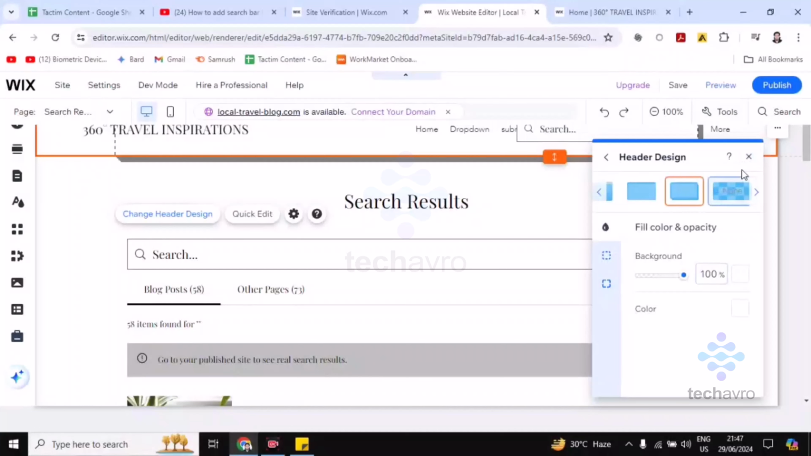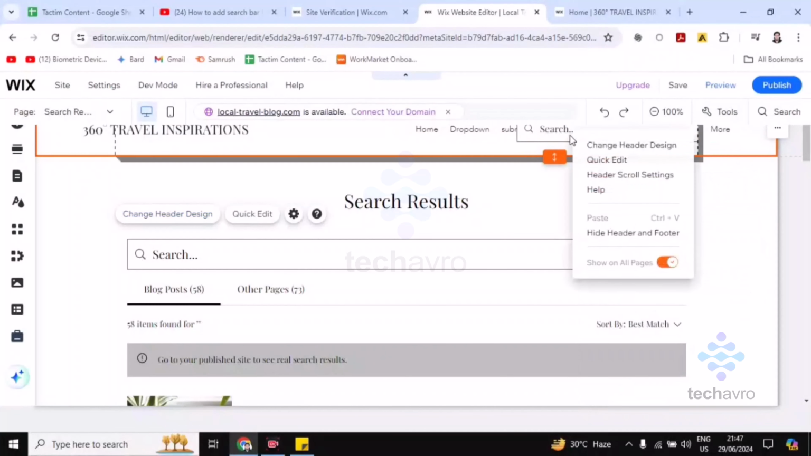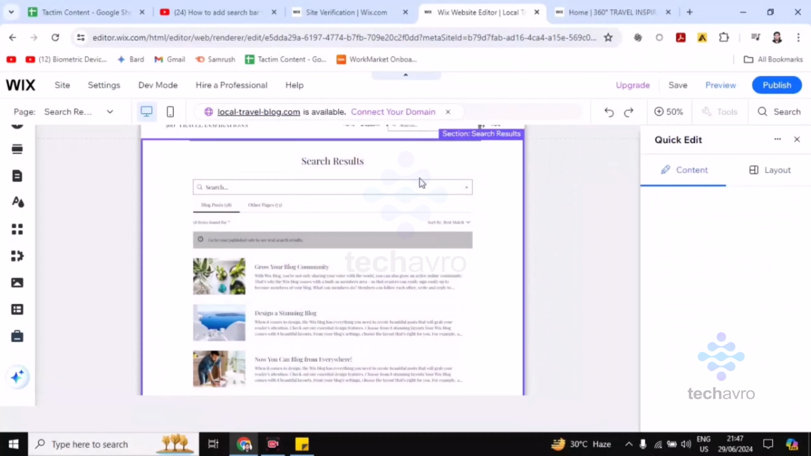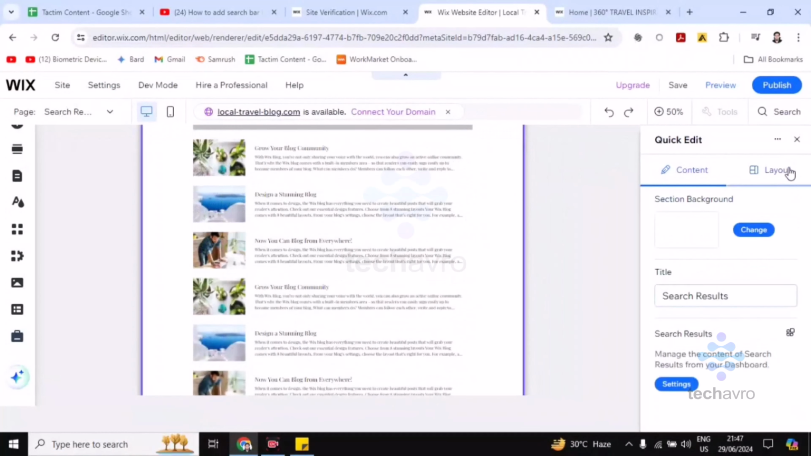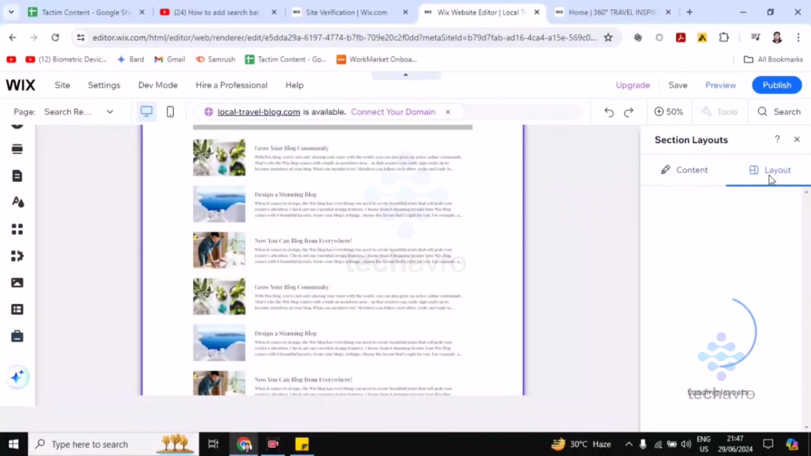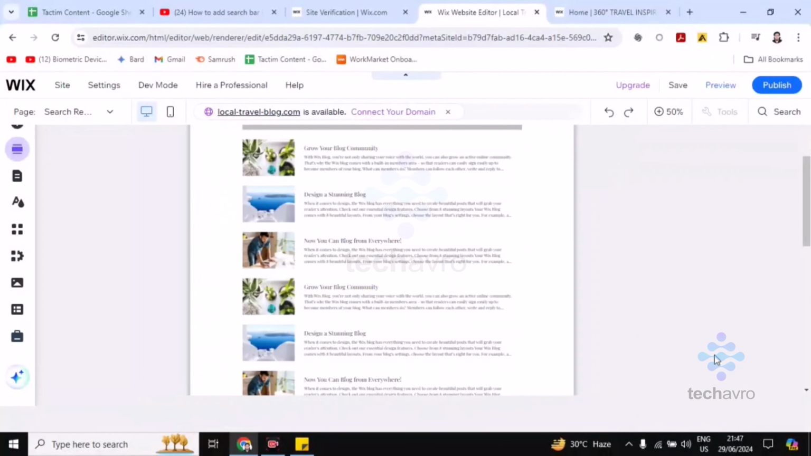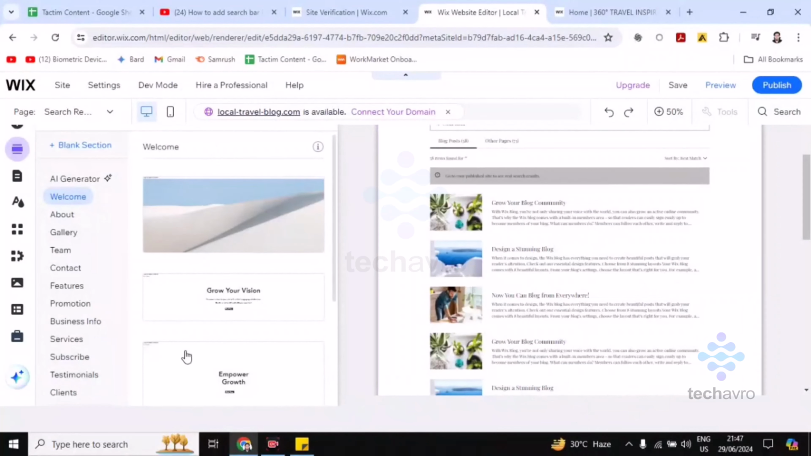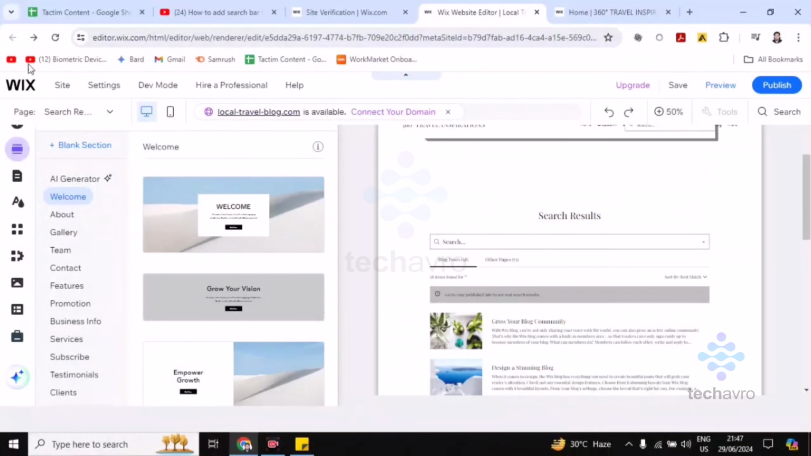And then if you right click on this, you'll find here Quick Edit, Change Header, Scroll, Help, Height. You can quick edit, and then you can change the content and go to Layout, add a section, and you can add your layout as you want. I'm going back.